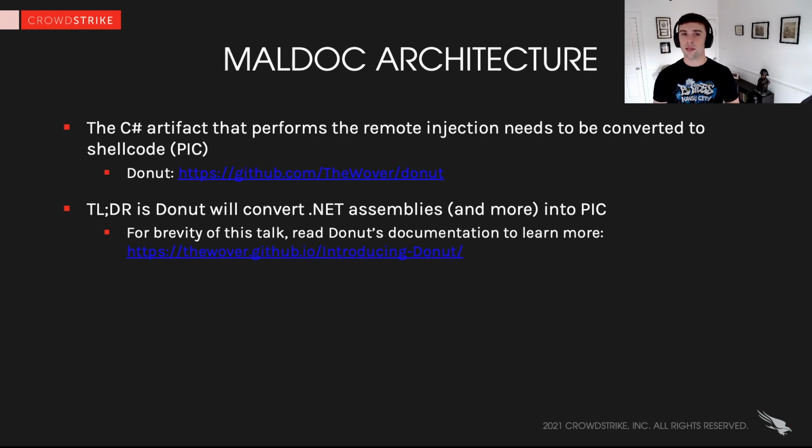I'm not going to get into the technical details of Donut. If you would like to, Wover has a beautiful blog post bringing Donut to light and explaining how it actually works. But for our purposes, just know that Donut converts a .NET assembly into position-independent code, which can then be used for injection purposes.